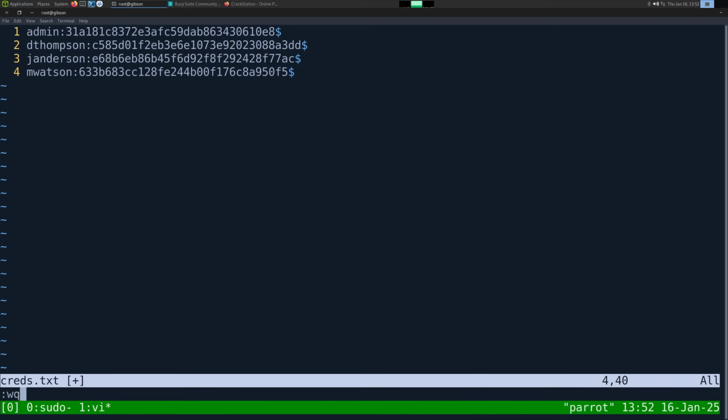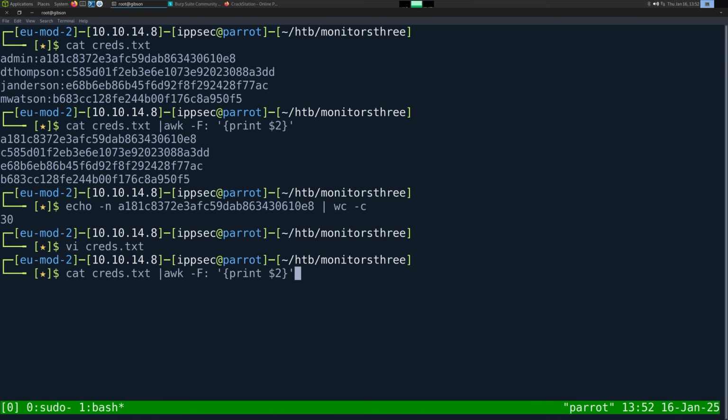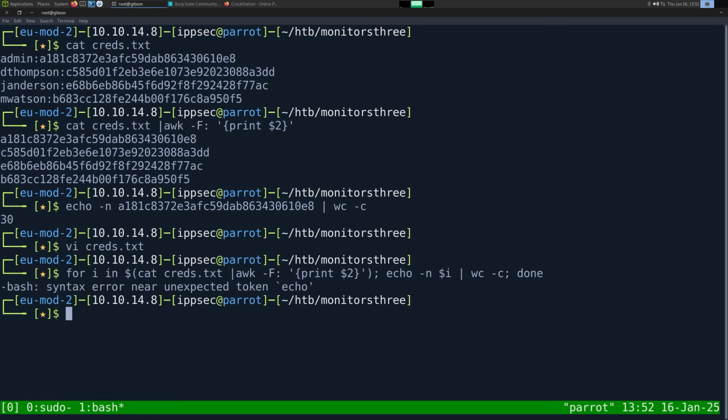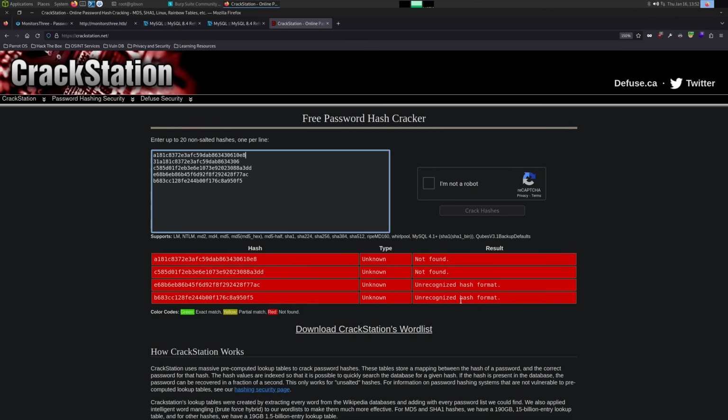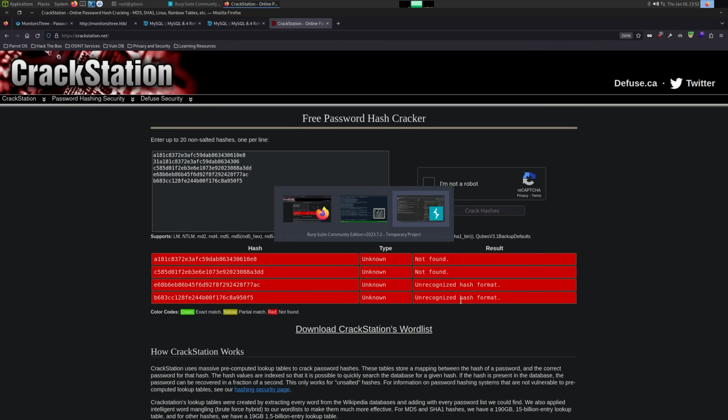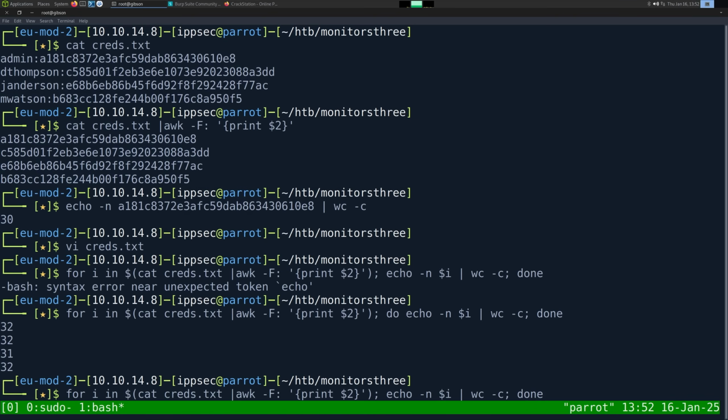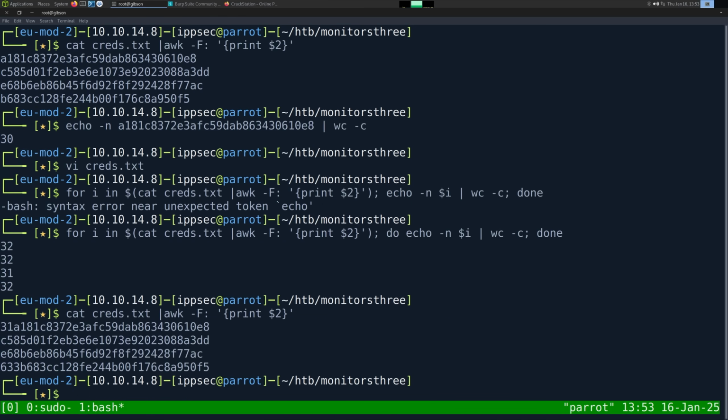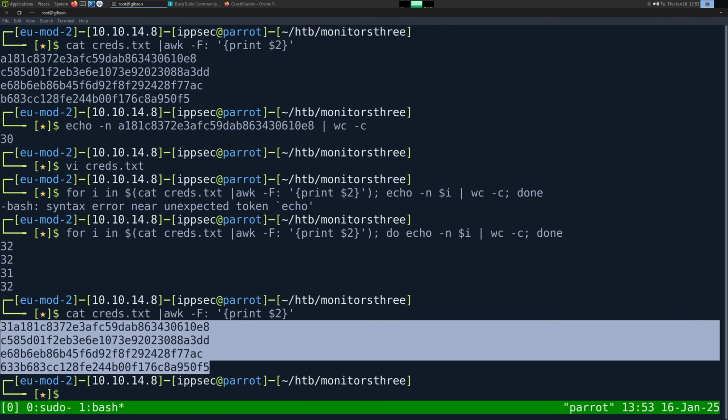Okay. So hopefully all of these, let's do a for loop, echo -n, i, wc -c, done. This one hash is missing one. I don't think the hash is important. If I was doing this box for the first time, obviously I would go and fix that, but I don't need to waste a couple of your minutes just making sure everything's perfect. Yeah, one is missing a character. That's fine.